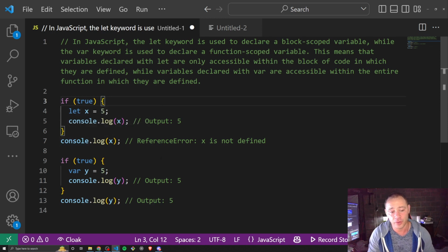Now, there's one other way to declare a variable in JavaScript, and that's const. I'll make another video about that. I didn't really want to confuse things for this one.